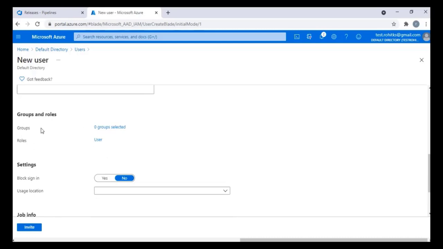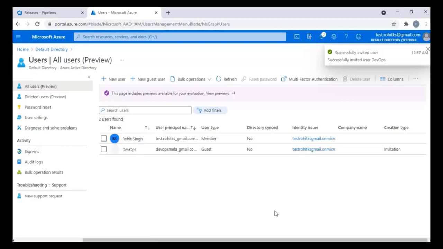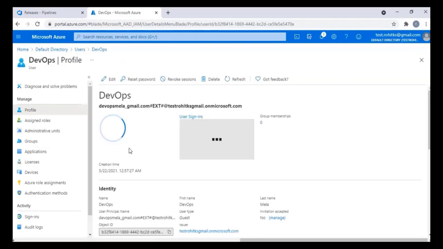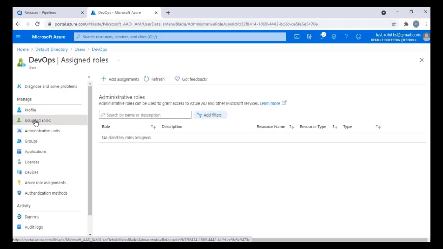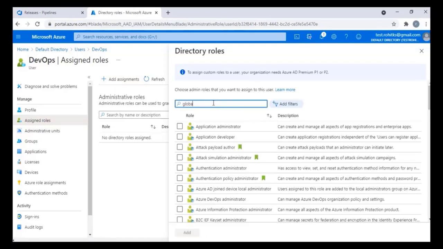I'll keep all the information as it is. If you want to put some job information, title and those things, you can do that. I'll go and click and create this user first. Okay, we have successfully created a guest user right now, and the invitation has been sent to my email ID. We'll see that later. I'll just click on this user. As of now, this user has not been given any roles or responsibilities. So we'll firstly go and assign some roles to it. So I'll click on assign roles and I'll click on add assignments. In this, I'll just give a global admin role to this user.